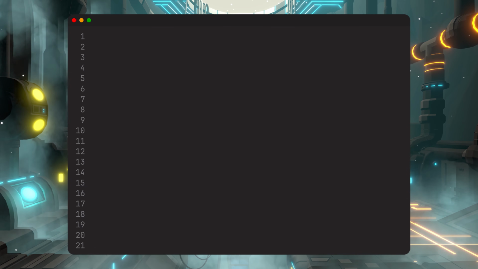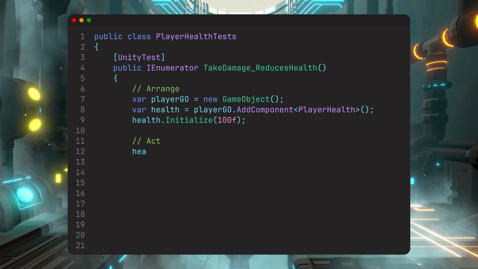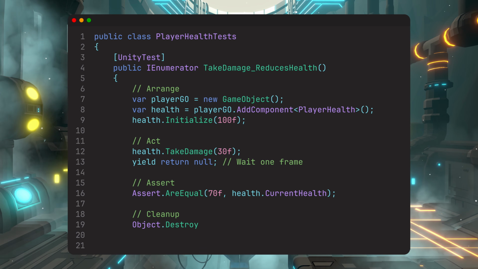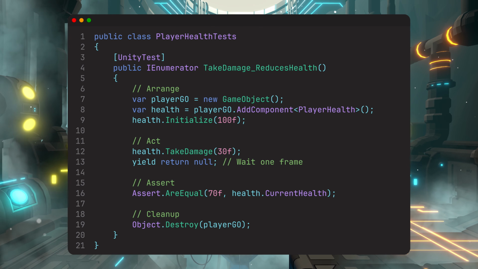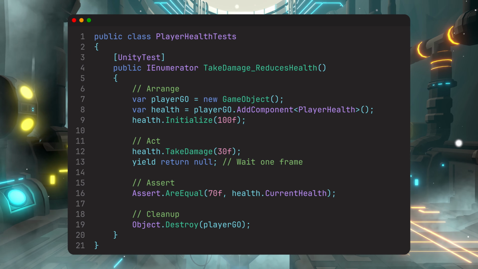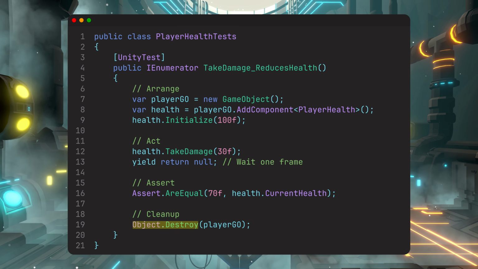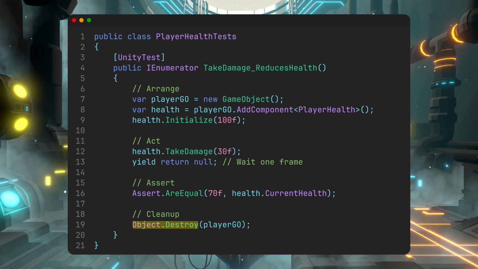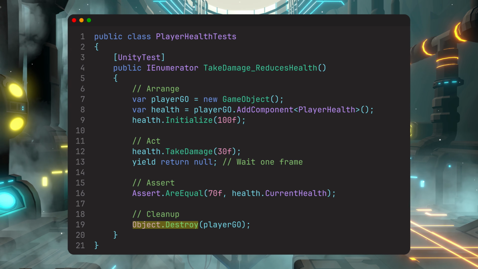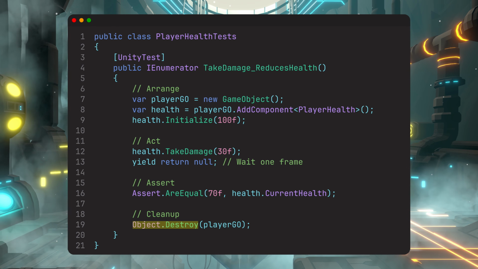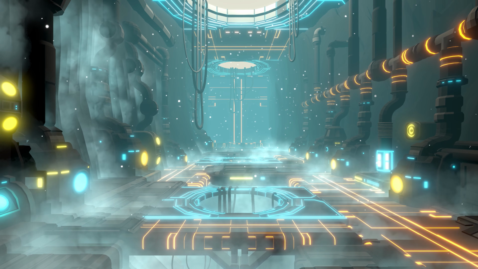But my game is all MonoBehaviours. I hear you. And that's where play mode tests come in. The Unity test attribute is your gateway to testing Unity components. You can use coroutines with yield returns, or in newer Unity versions, async await with tasks. And don't forget that cleanup. Always destroy game objects you created in tests. Otherwise, you'll have ghost objects haunting your next tests. This is testing at the MonoBehaviour level. But remember, the more you can extract into pure classes, the easier testing becomes.